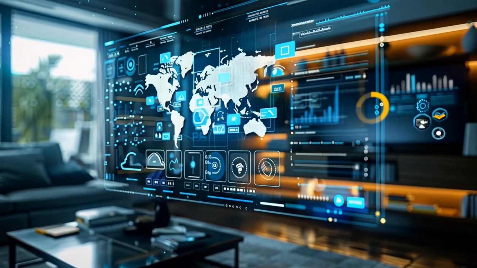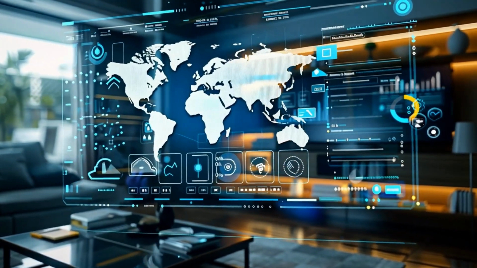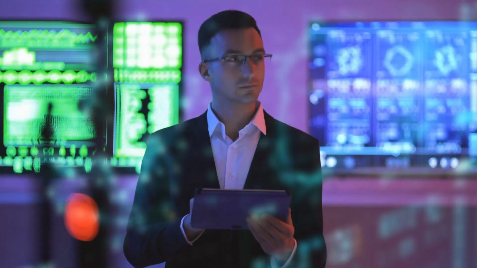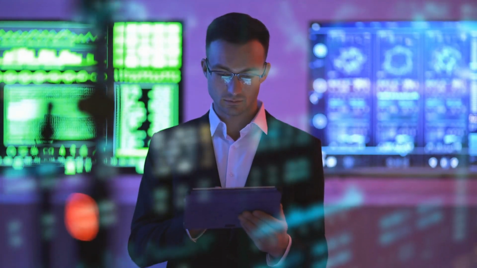There you have it, 10 AI tools that are revolutionizing the way we teach. These incredible tools empower educators like you to create more engaging, personalized, and effective learning experiences.